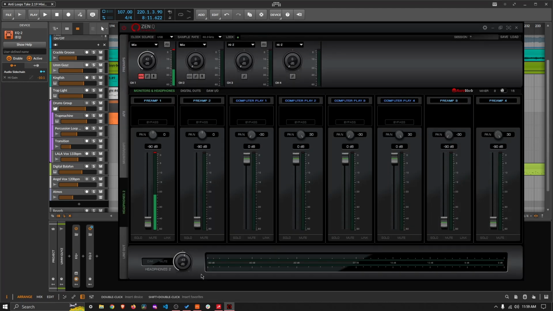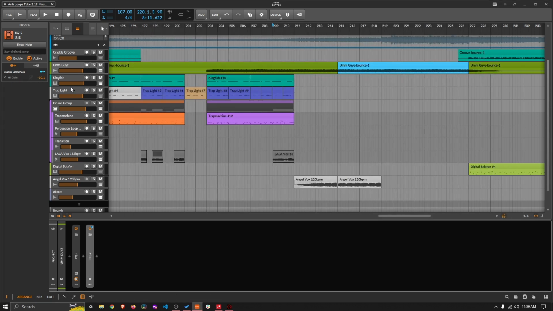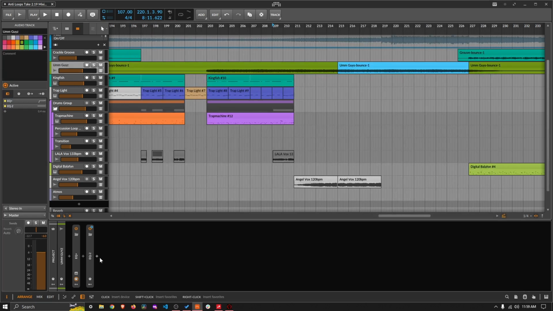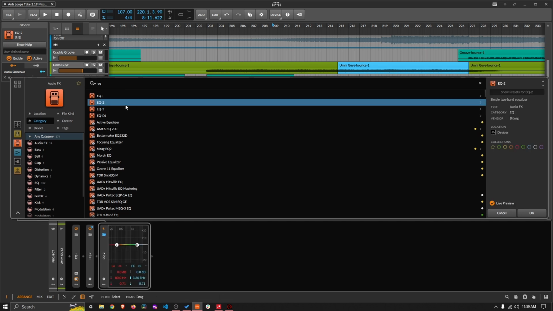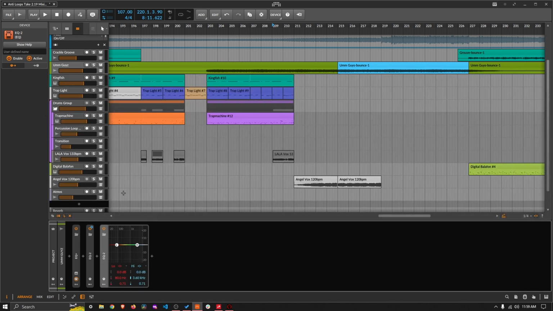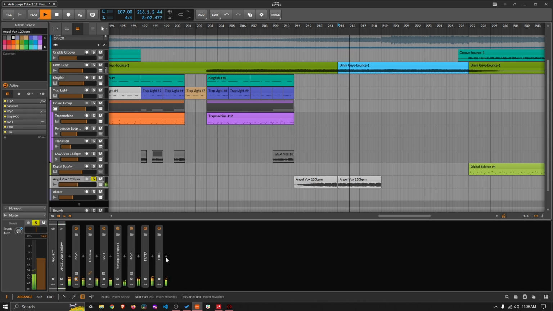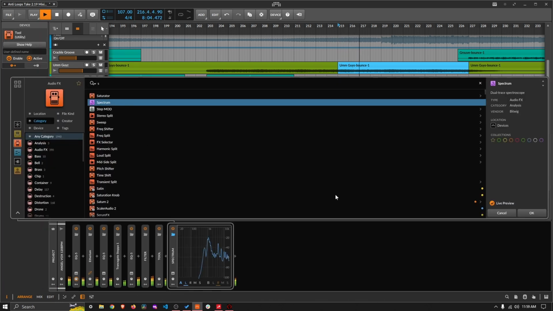I do need to turn up my headphones a little bit so I can really hear the details. But very basic, simple technique inside of Bitwig that in the past would have been basically impossible to do. So I'm going to come to the Angel Vox. And what I want to do is look at the spectrum on it and see where we're peaking out. So it is right around 1K.